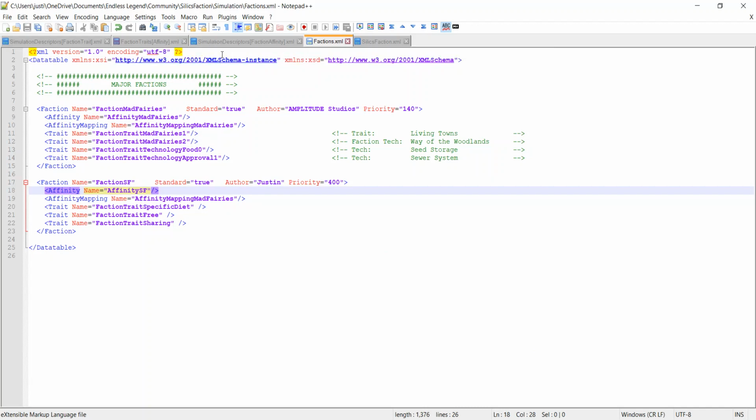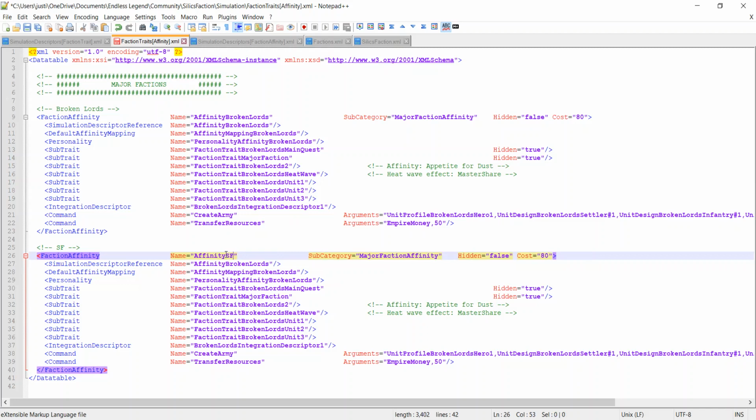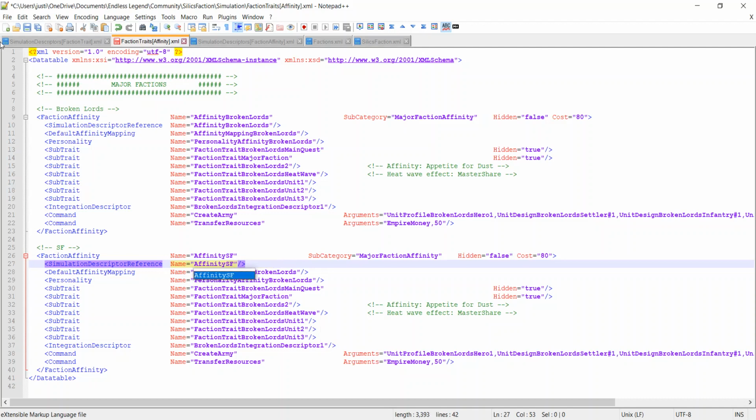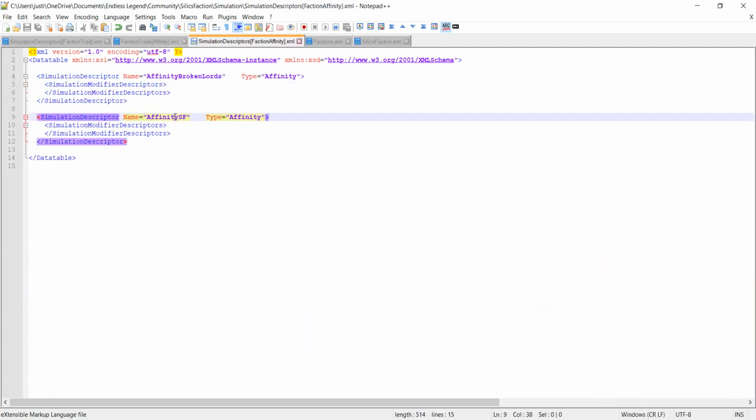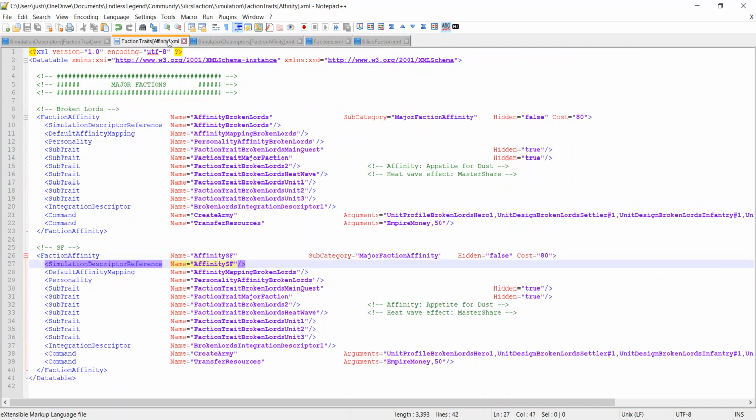Well, now looking at it a little bit closely, it's more that the affinity right here doesn't look into here, but it looks into the faction trait affinity right here. It looks to see, okay, is there an affinity called SF, which now there is. Okay, what's the simulation descriptor reference? We're going to have this simulation descriptor reference relate to our affinity SF. So now it goes into here, looks for affinity SF, and says, oh, okay, so this is our affinity. And so that's what this calls in. This calls in our affinity right here.